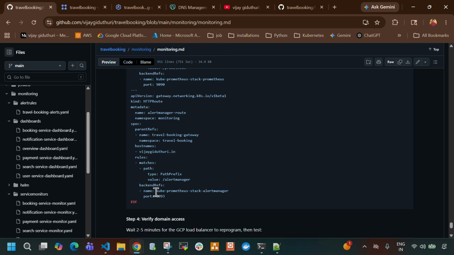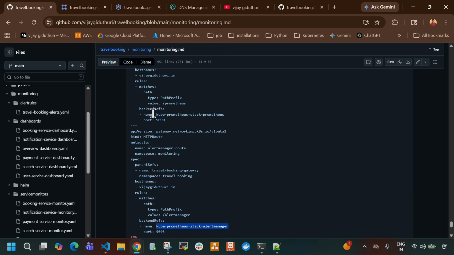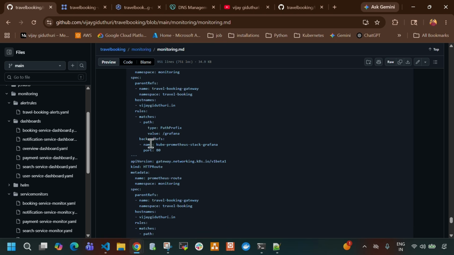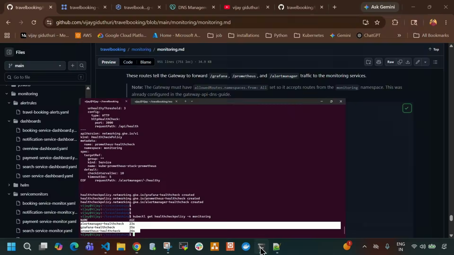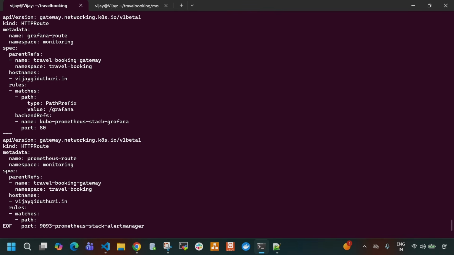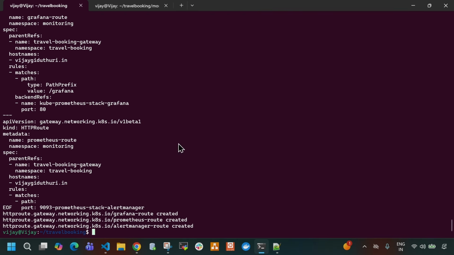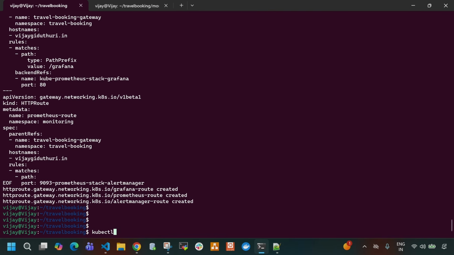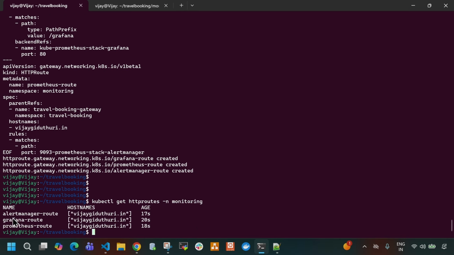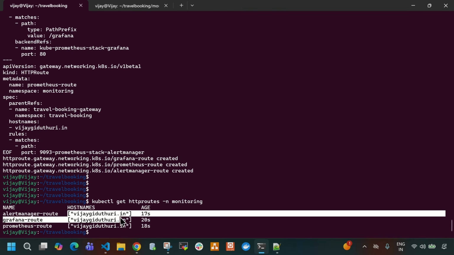So here you can see the backend reference: kube-prometheus-stack-alertmanager, and for Prometheus kube-prometheus-stack-prometheus, and for Grafana kube-prometheus-stack-grafana, guys. So now let me copy this and paste it here, and these three HTTP routes I'm going to create in the monitoring namespace. Similarly, the health check policies were also created in the monitoring namespace. So now let me check these three HTTP routes with kubectl get httproutes -n monitoring, and here you can see it's created successfully with our host name vjgit3.in.